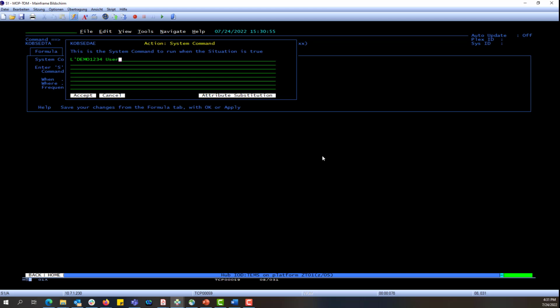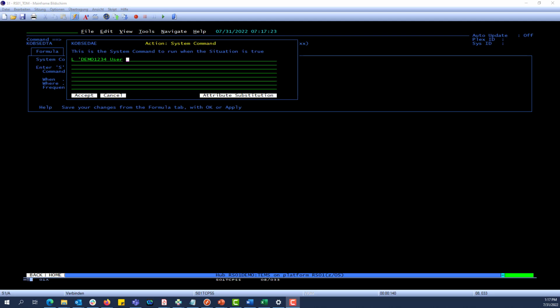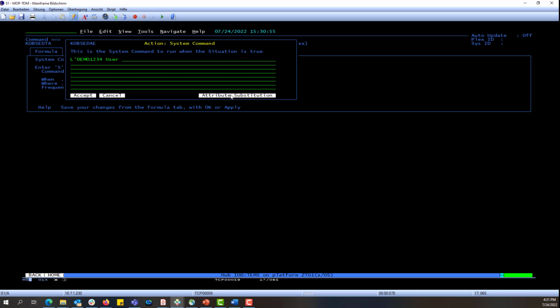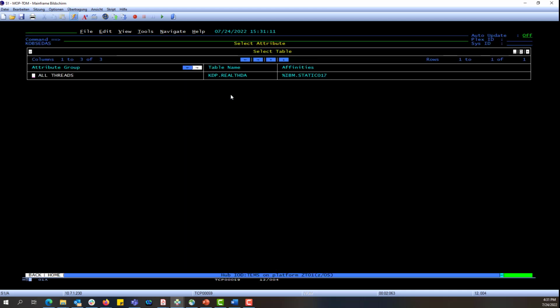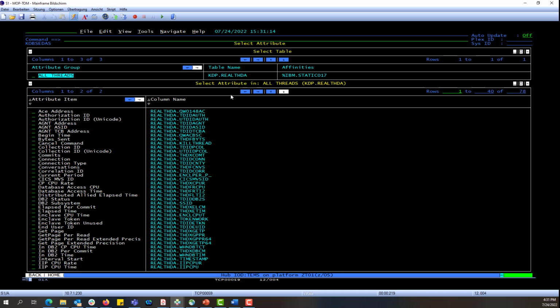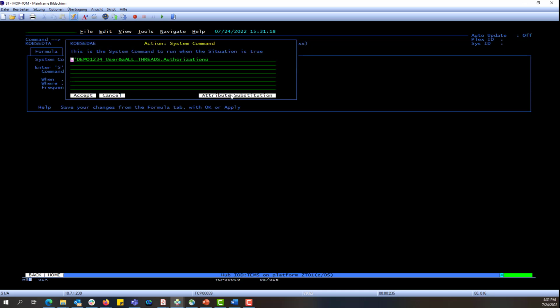Having an eye catcher like here, demo1234, will help to identify later the source of the message. For selecting any current attribute values, click on the attribute substitution and select the table and column. The value is concatenated with text without a space. Therefore, you may have to insert a space manually after the attribute was added. Trying to insert a space if the attribute continues in the next row does not work, no rollover. Therefore, I recommend to insert a character, for example a dash, which can then be removed after the attribute was added.